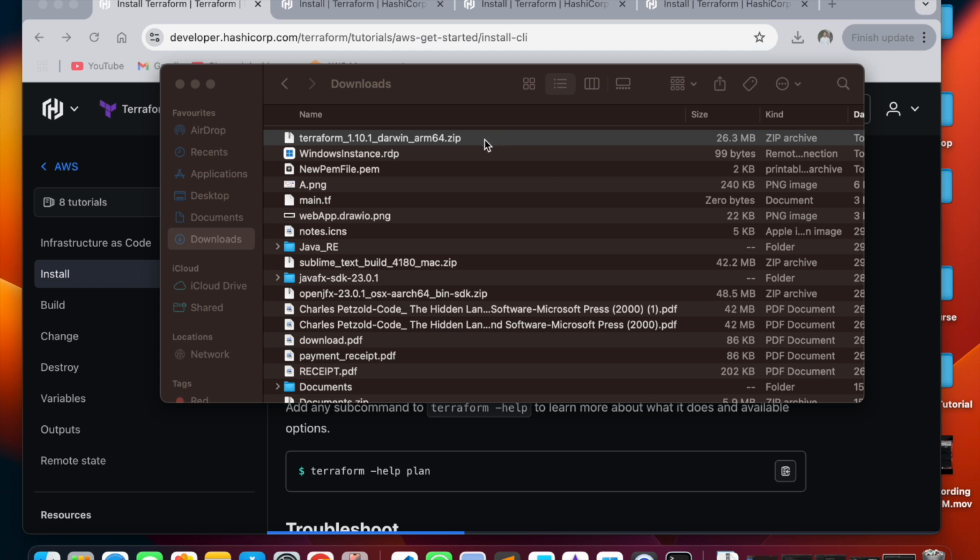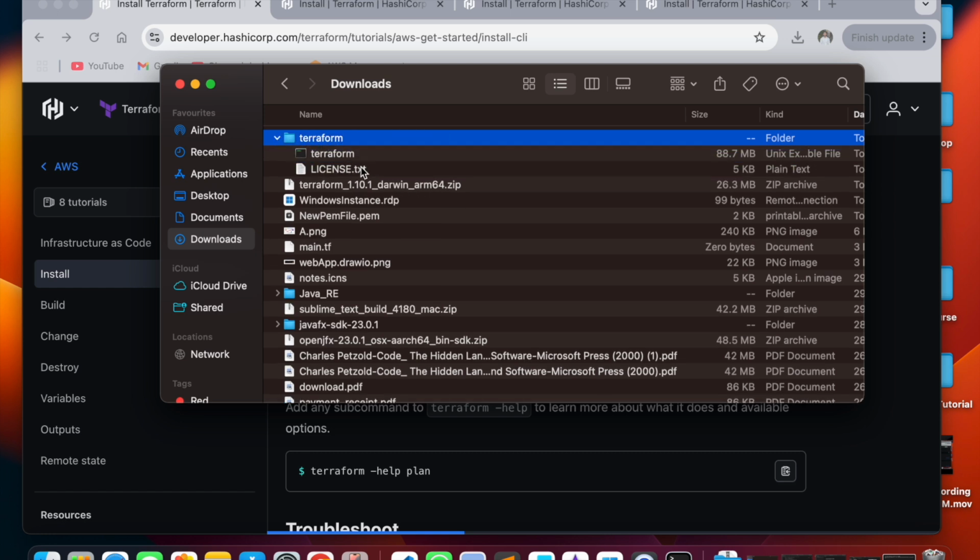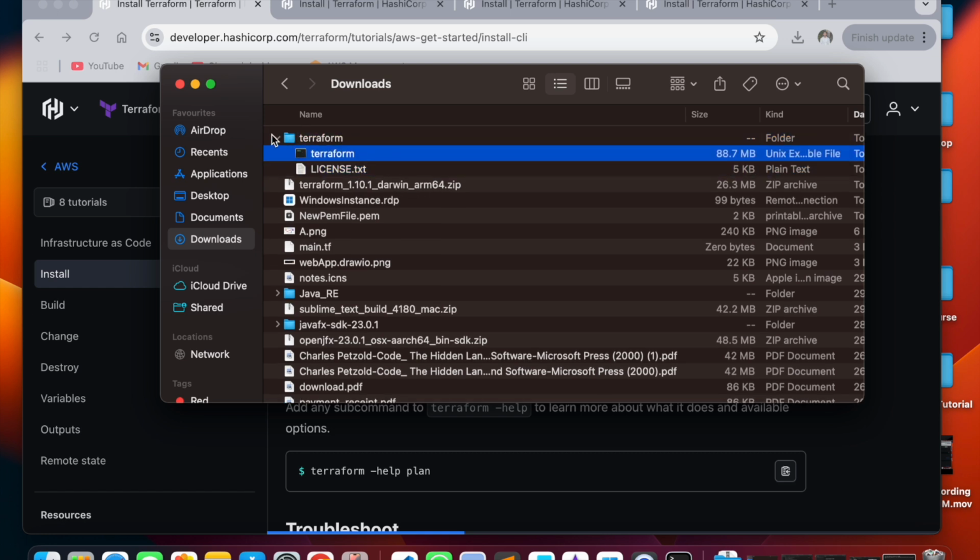Okay, so I'm going to unzip the file that I downloaded here. And I'm just going to rename it as Terraform. If you see, there is an executable file here.